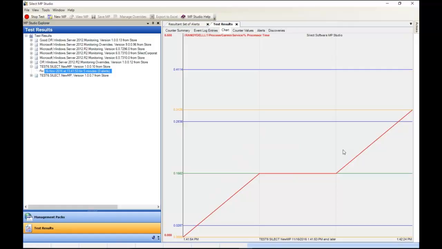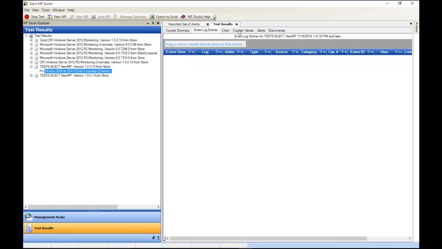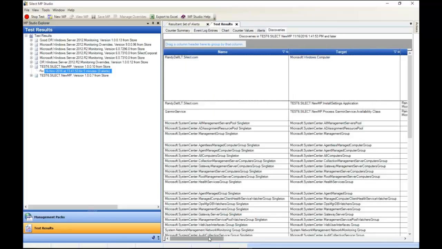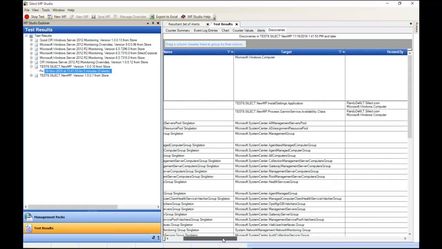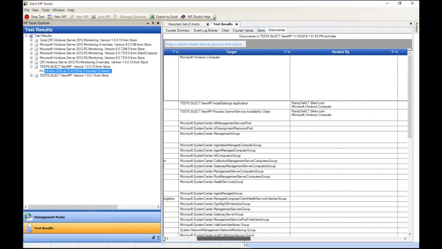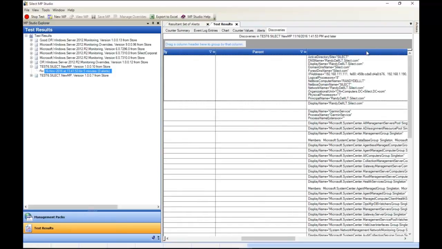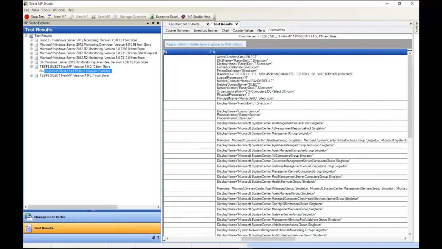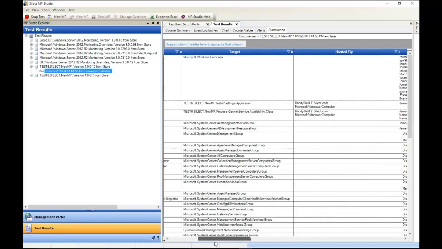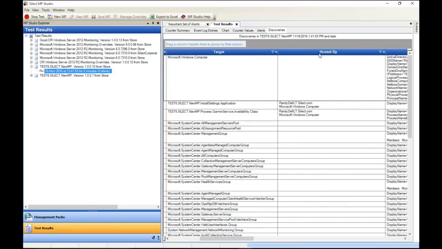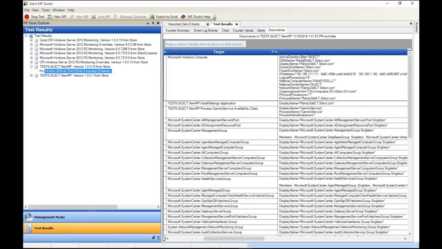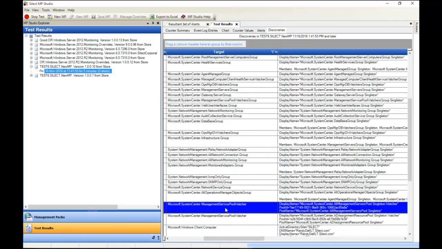And so this test continues to run. We would see events also show in the event log tab. We can look at the discovery here. So if you've authored a management pack, it'd be really good to run the test and come in and confirm that you're collecting the data that you expected. So typically I'd take that last column and move it over beside my target. And then I could scroll down and look at each individual target and see the properties right beside it.